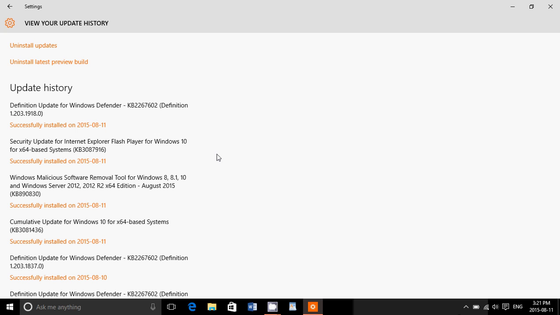The biggest update was the cumulative update for Windows 10. The one KB3081436, and I've been trying to get some information on this, and apparently it changes a little bit the build version that we have, so it means that this is mostly bug fixes and updates for Windows 10, but nothing security in here. It's just really enhancing Windows 10, trying to make it better.